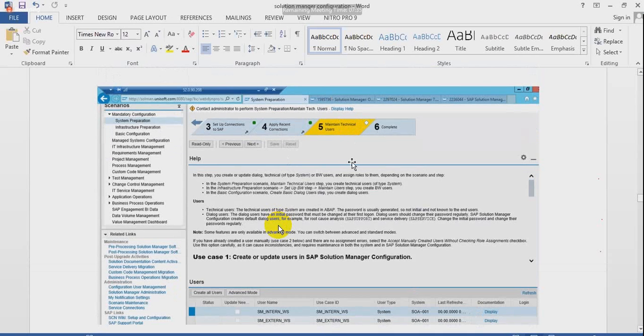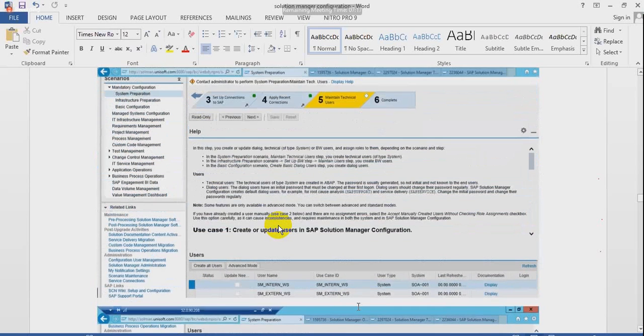It will provide the maintain technical users step. Through these users, the system preparation will connect to the ABAP system. See, these two users will be created, SM_INTERN_WS. The user type is system. Automatically, the system will create those two users.